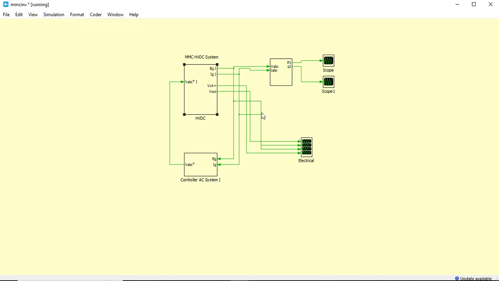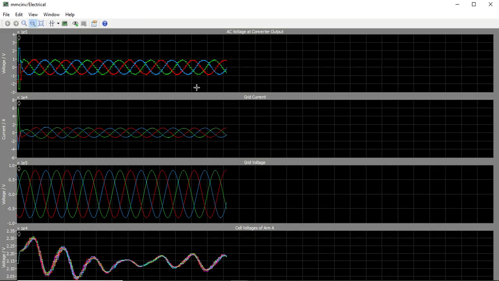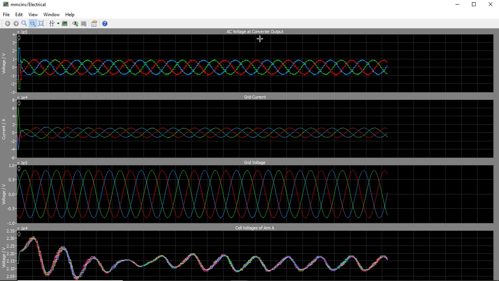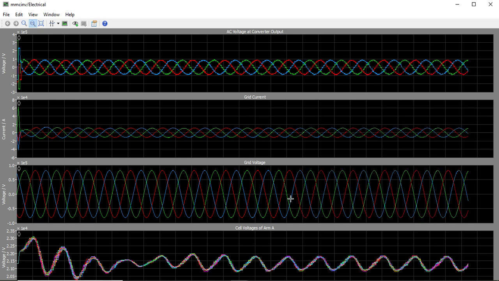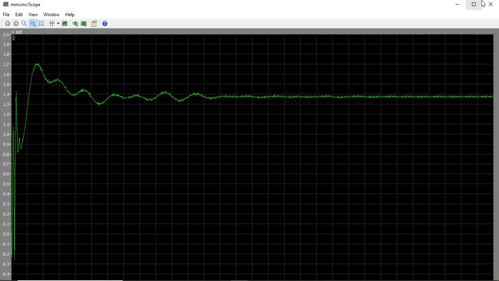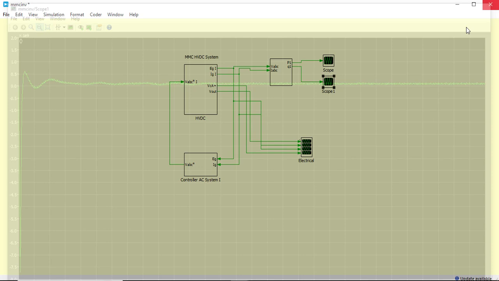So this simulation is running. You can see here that this is the output voltage of the converter, and this is the grid current, this is the grid voltage, and these are the submodule voltages. And this is the active power, and this is the reactive power, right?